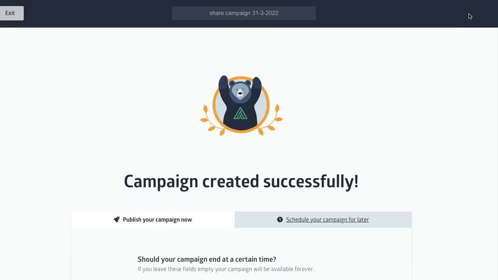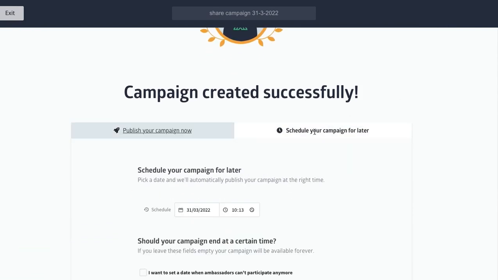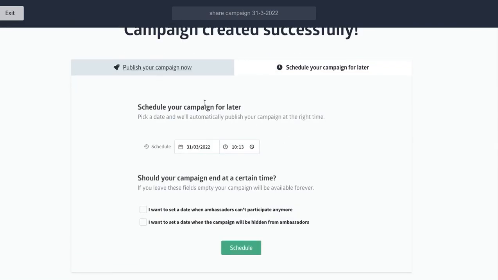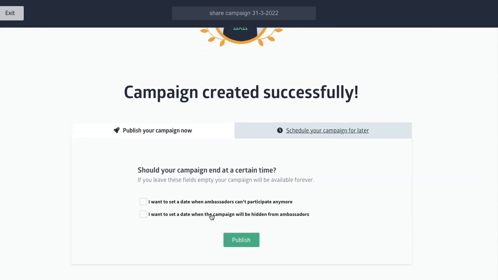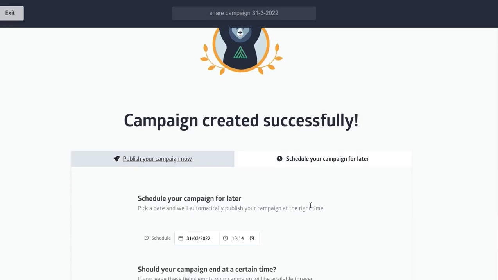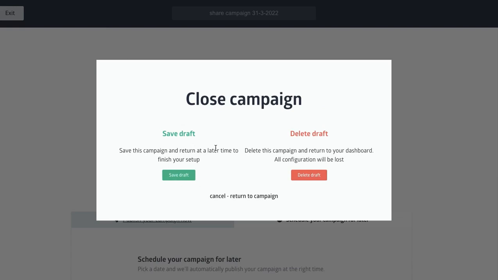If we click on continue, we'll be taken to the last step. Here you can choose to publish your campaign now or schedule your campaign for later. Under schedule it, you can pick, of course, date and the time when you'd like your campaign to be shared. You can set a date for your ambassadors to not be able to participate anymore, or to hide the campaign from the ambassadors. Under publish your campaign now, you can do the same thing again. For now, we'll exit the campaign and save it as a draft.